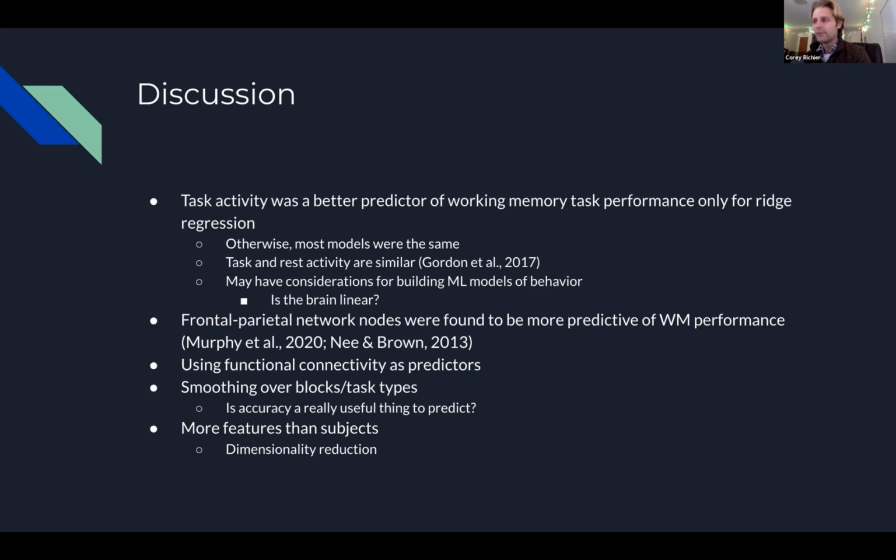And also establishing accuracy. So we are basically predicting the continuous score of accuracy. Is it necessarily the most useful thing to predict? Maybe it's more useful to try and predict how a person will perform on an individual trial or something like that.